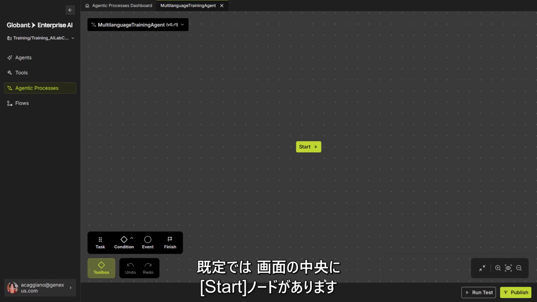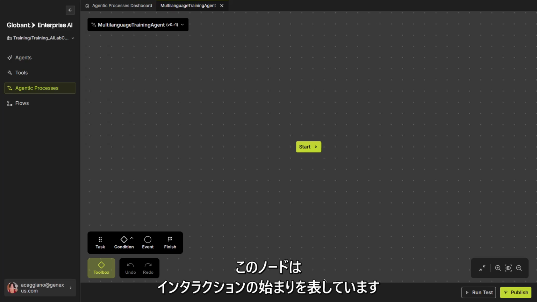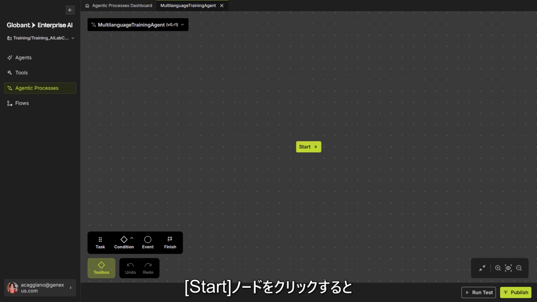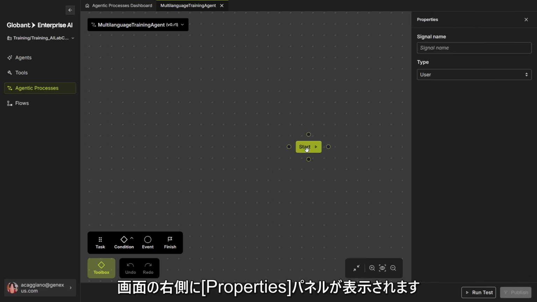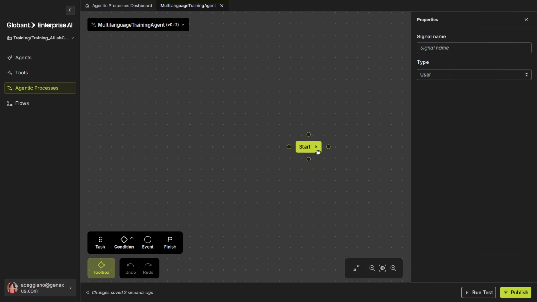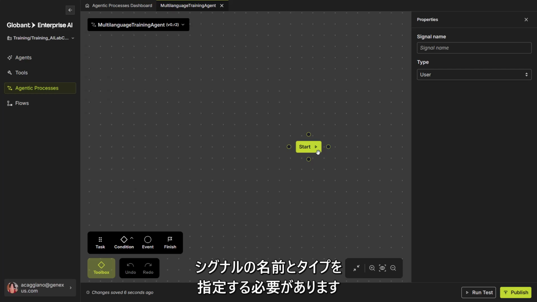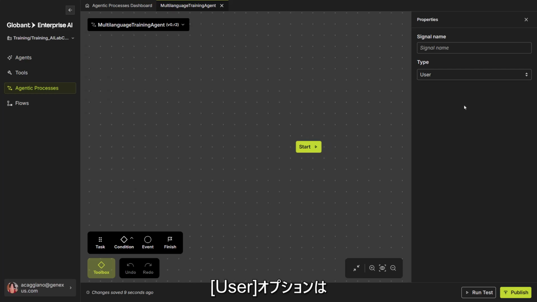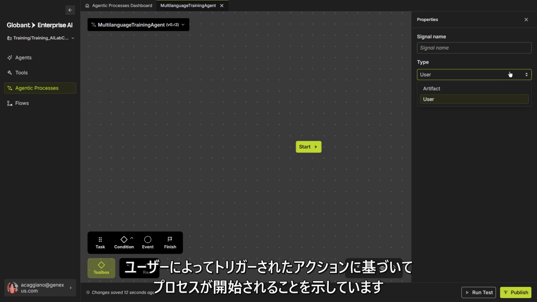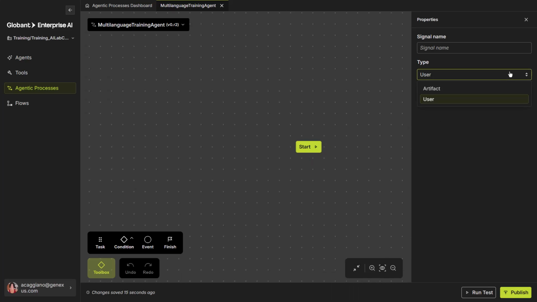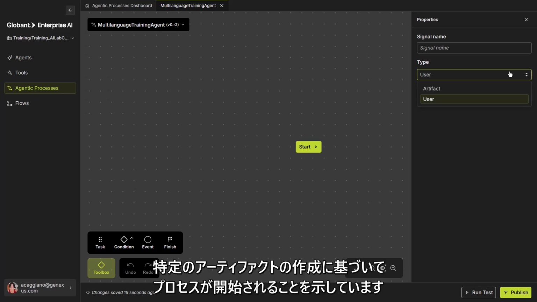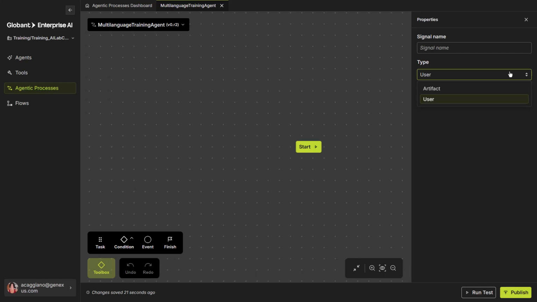By default, it includes a start node in the center of the screen that represents the beginning of the interaction. We click on the Start node, and the Properties panel is displayed on the right side of the screen. We must indicate the name and type of signal. The user option means that the process is started by an action triggered by the user, while artifact means that the process is triggered by the creation of a specific artifact.